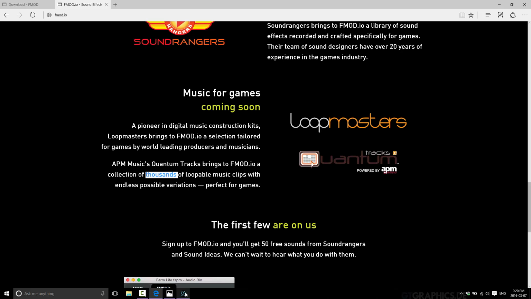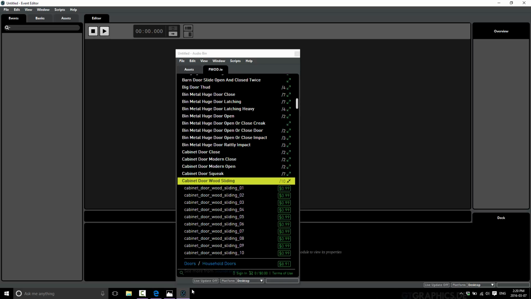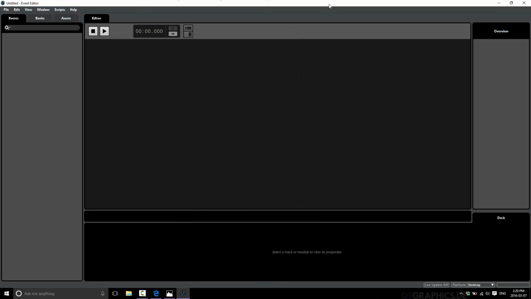But we'll cross that bridge when we get to it. So that's not even here yet. But in the future, they are offering music as well, which is definitely cool. But here we go. This is FMod Studio.